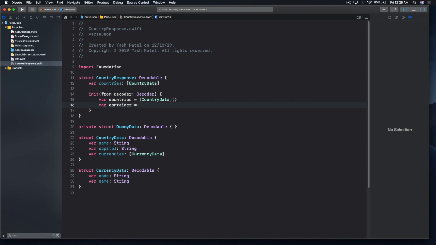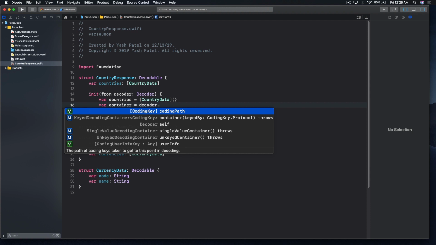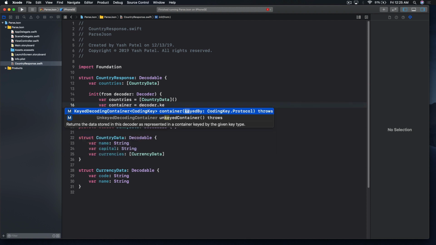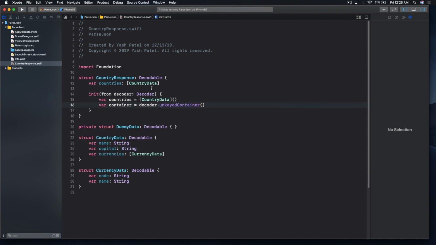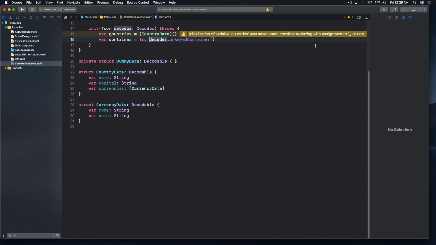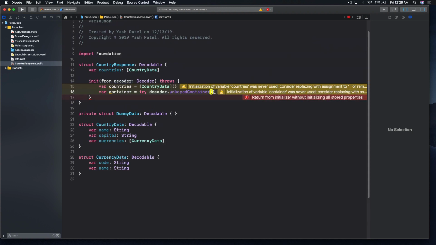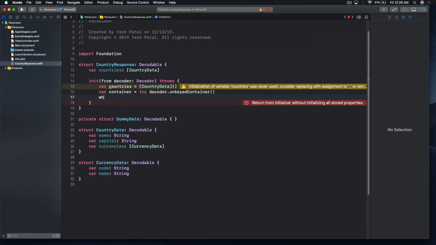And so I'll probably make this part of the video fast. I'm not sure, maybe. So just decoder and key. So this is unkeyed containers, and here as this throws, so I'll just add throws here. And here we will do try.